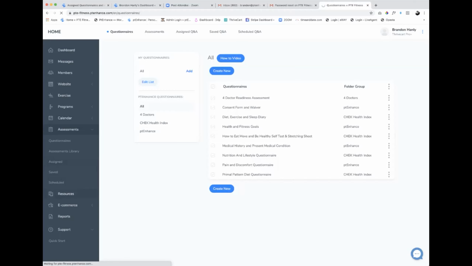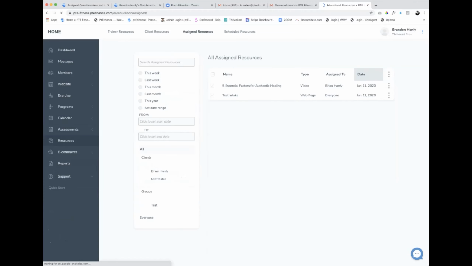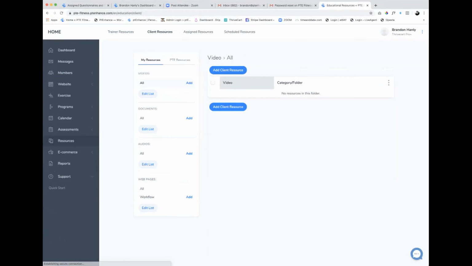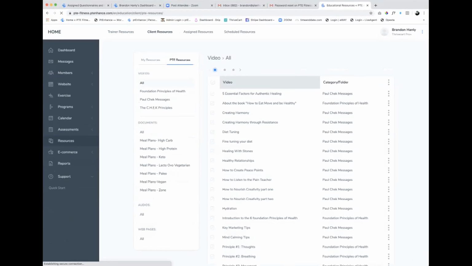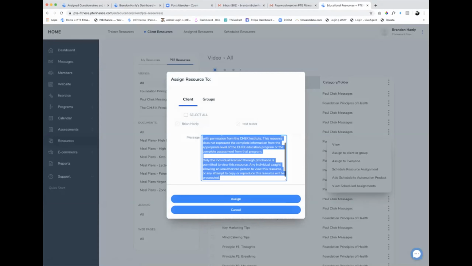So for example, if we were going to assign a resource to a client over here and go into PTE resources or something like that, you can change the message up here. Like for example, assign to client or group. You're going to have an area to change this message, but that's just going to show a basic message that they're going to get when they're actually watching the resource.